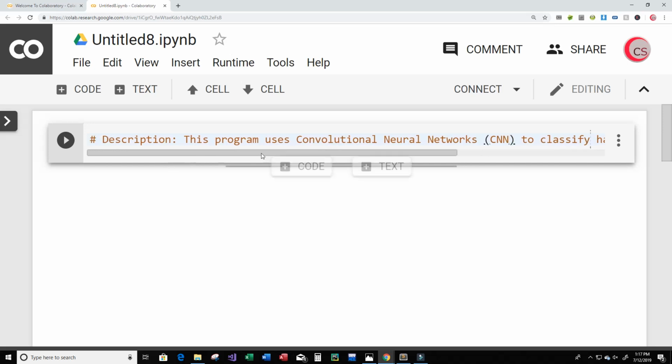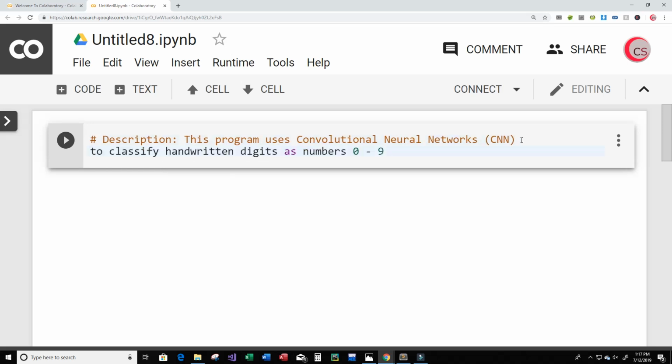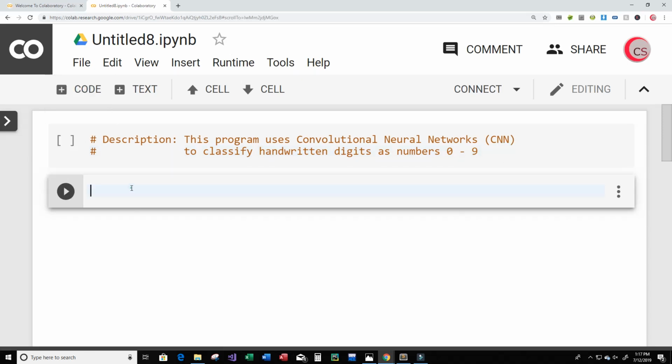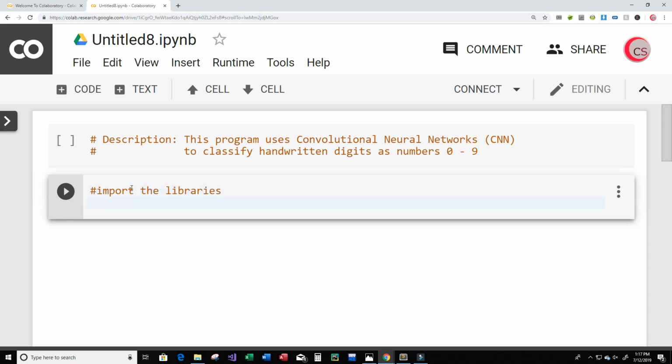And also I want this to be shown on the screen here, so I'm going to bring it on down and make it a comment and move it over like so, and it makes it look a lot better here. So let's go ahead and create a new cell by clicking that code button, and inside this cell we're going to import the libraries. So we're going to import Keras, Matplotlib, and NumPy.